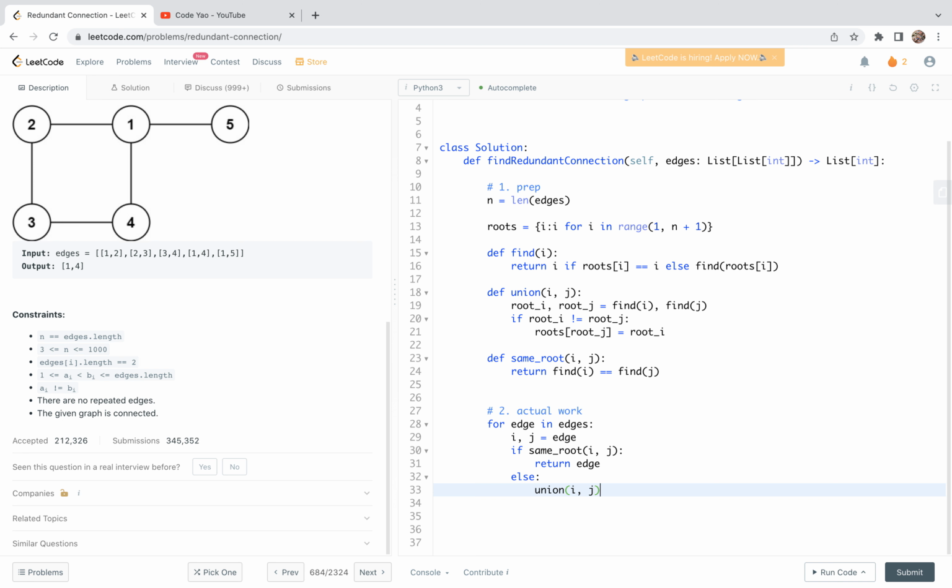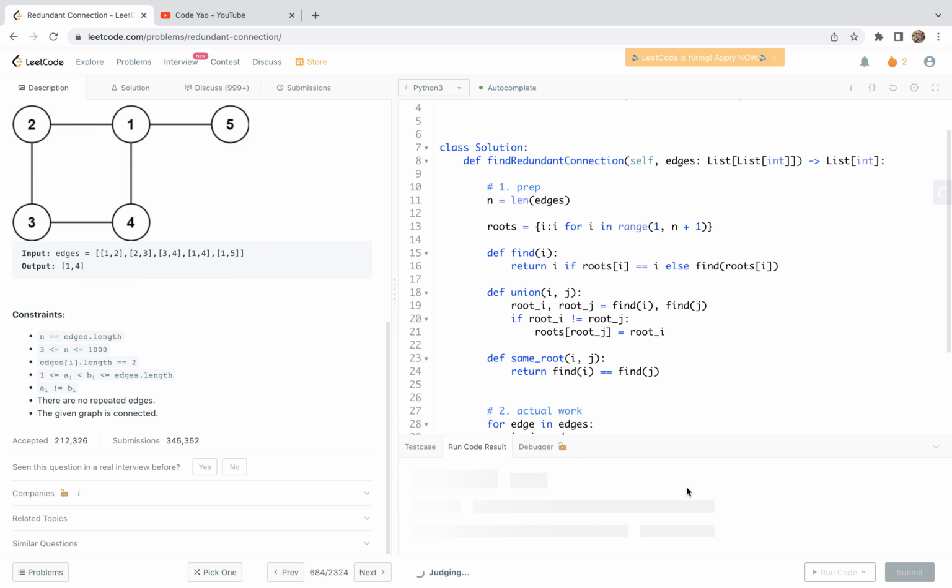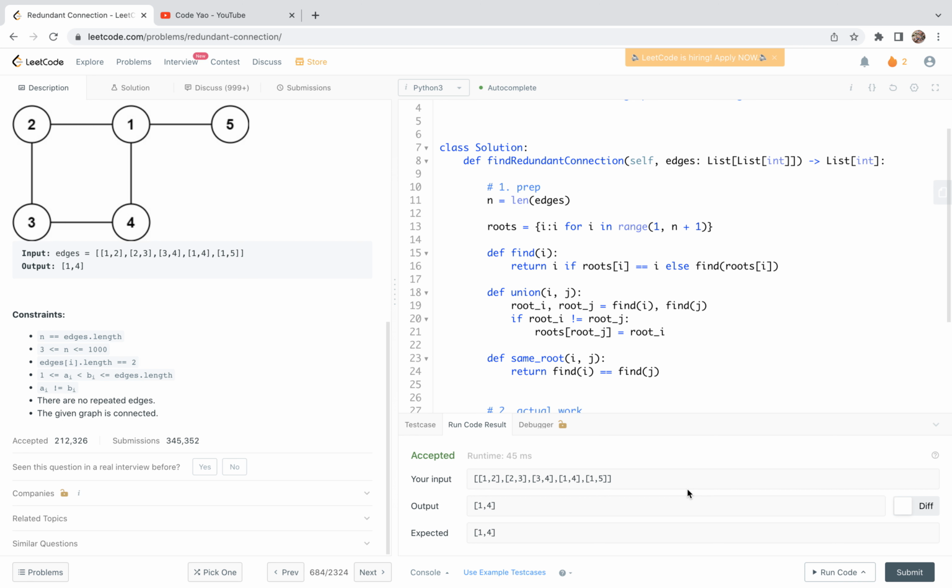Because for a valid tree, the final connected component is just one. With that said, we are ready to check the code. That's the full code, consisting of two steps. First, preparation and implementation of our vanilla union find utility functions, and then we do the actual work and detect the redundant edge.